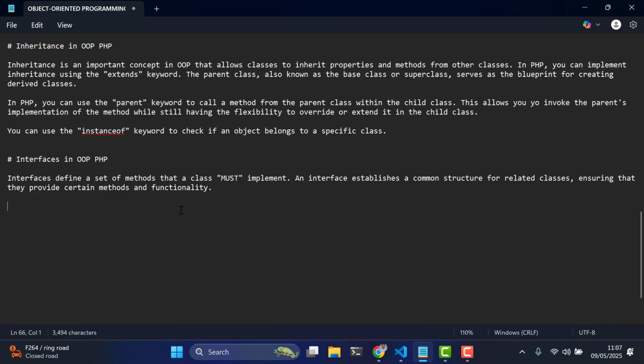So classes can implement multiple interfaces. Okay, let me add this in English too. Classes can implement multiple interfaces, enabling a form of multiple inheritance.